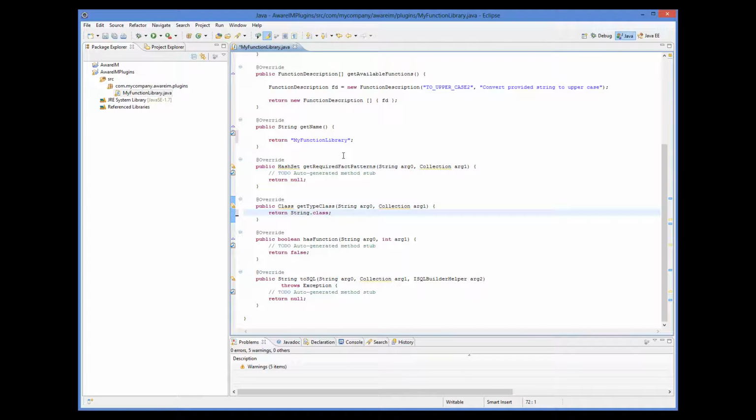The next method is called hasFunction. For each function that Where I Am encounters in a rule, it needs to know which function library has the implementation of this function. So for each library it knows about, Where I Am asks the library whether a function with this name and these parameters is available in the library. So we need to return a boolean indicating whether we recognize a function with a particular name and a number of parameters.